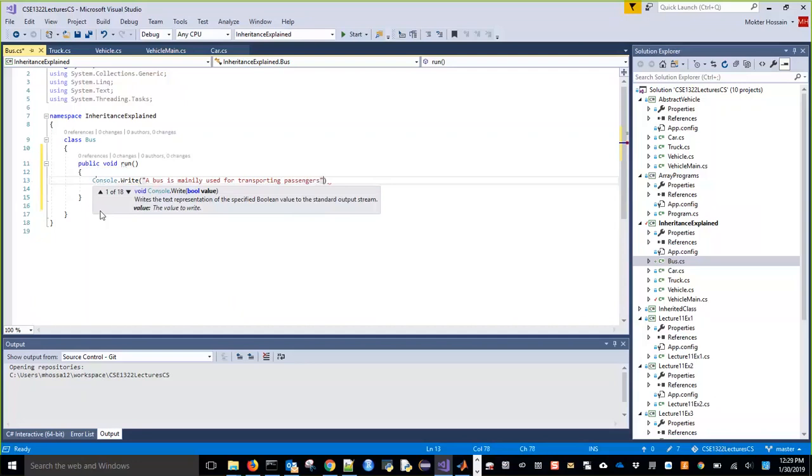Okay, so if we use the write method, then after showing this line, it will not come in a new line, right? But if we use write line here, then after this method, it will create a new line. Okay.